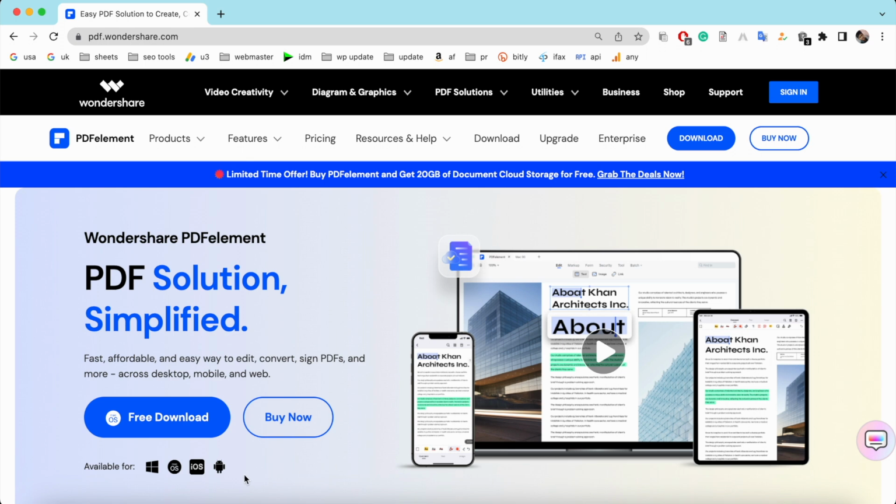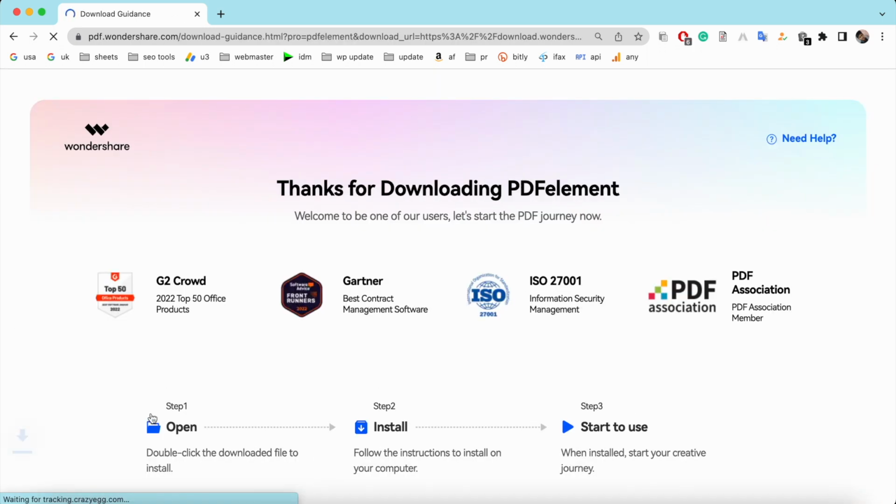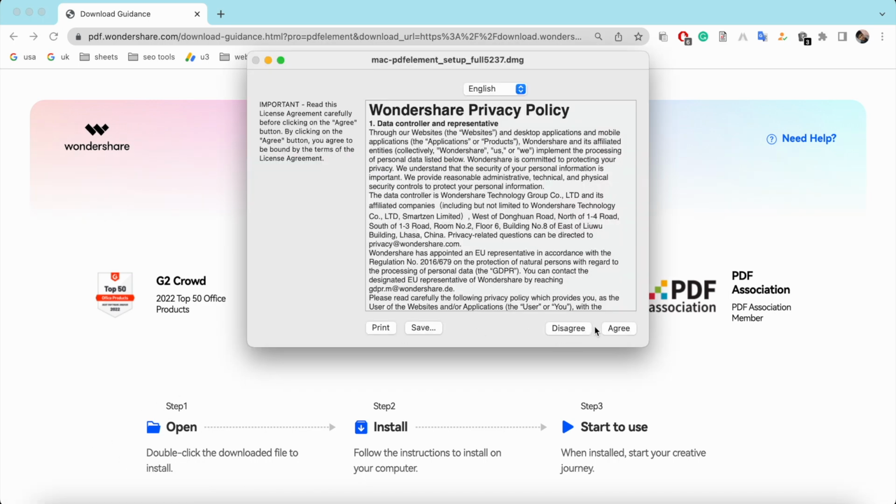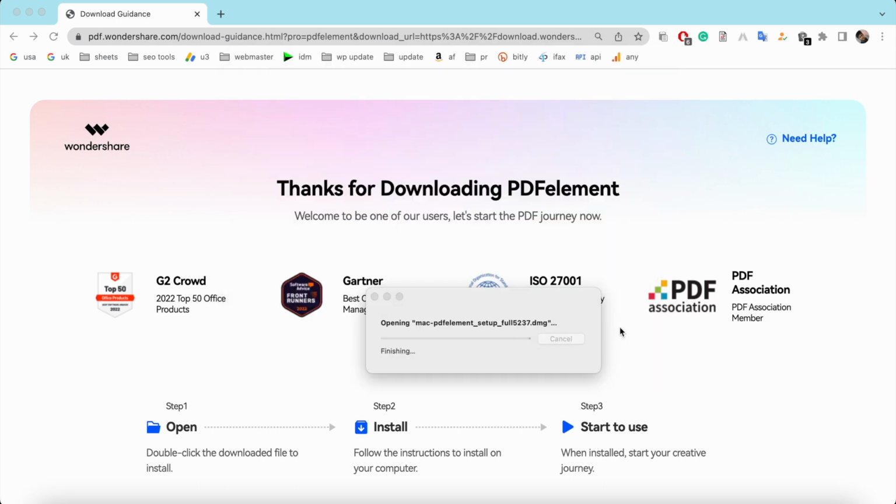First of all, you have to open this link in your browser. Then you can download this software according to your operating system. If you are a Windows user, then download it for Windows. Otherwise, if you are a Mac user, then download it for Mac. I am a Mac user, that's why I'm going to download it for Mac. Once the download process is finished, you have to install the software on your device.